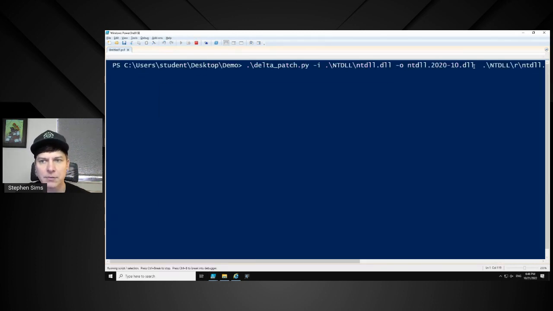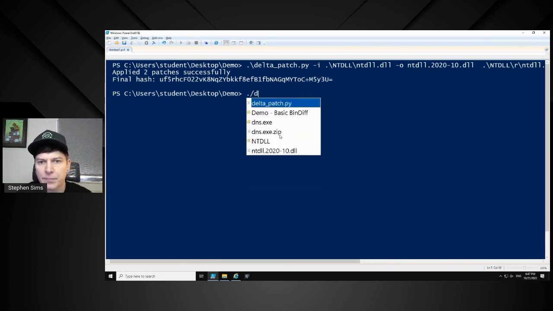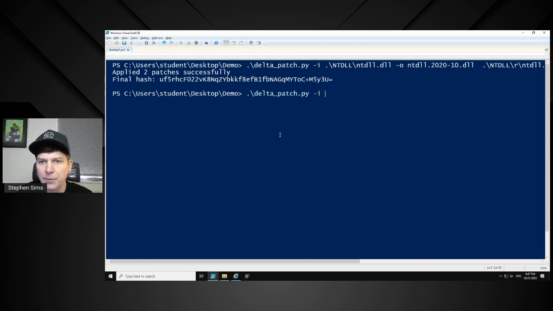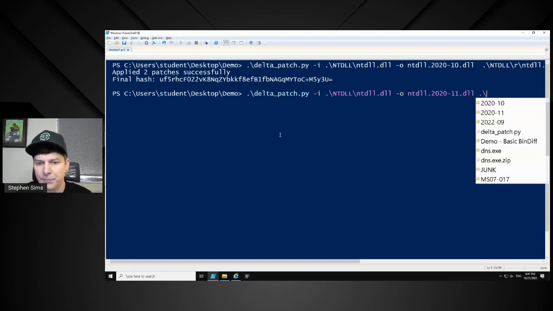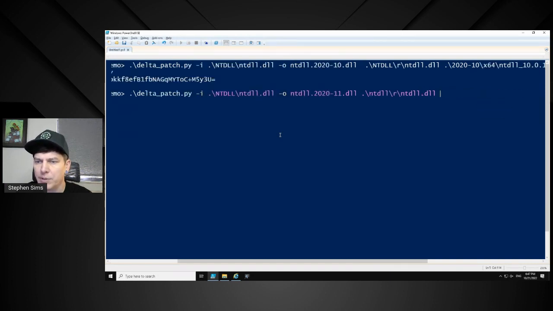We hit enter. And it says applied 2 patches successfully. So it worked. Great. Now let's do the other one. So delta_patch.py -i for input, ntdll\ntdll.dll. We're going to call the output file this time 2020-11.dll. Then we've got to apply the reverse delta again, and then the forward delta.